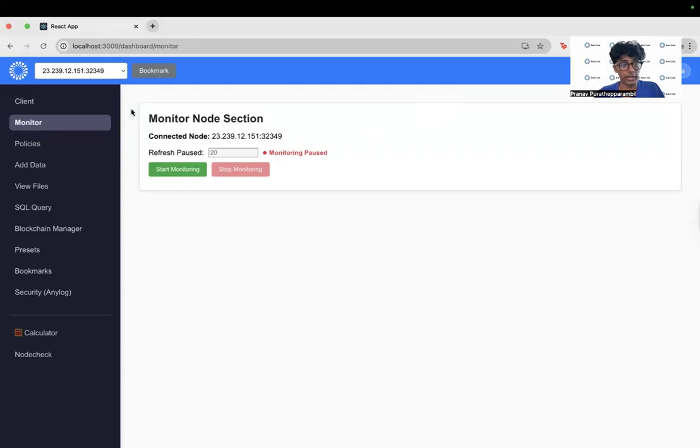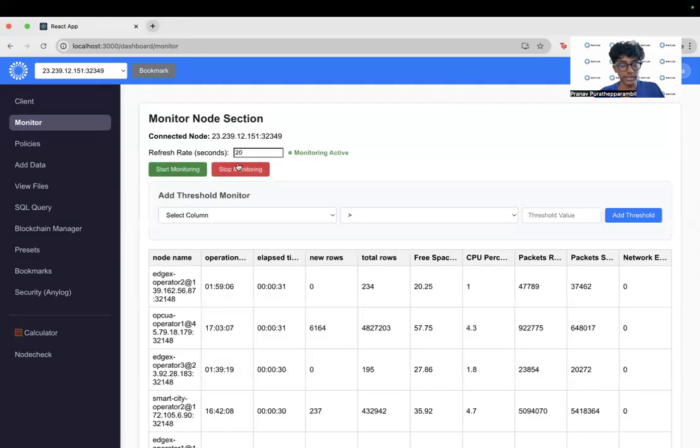Today we will be covering the monitoring section. This is the second tab on the sidebar. When you open up the monitoring section, you will be greeted by this. It just shows your connected node, your refresh, and your monitoring buttons. Right now we will start monitoring.